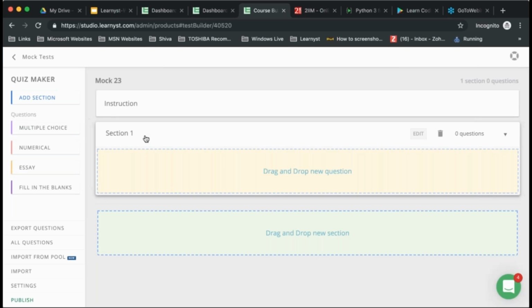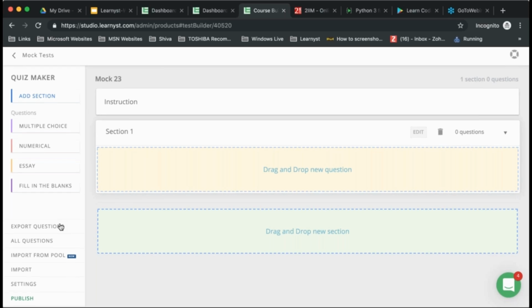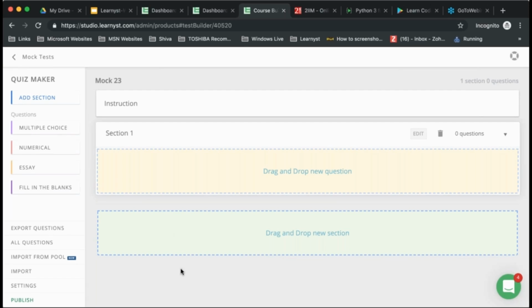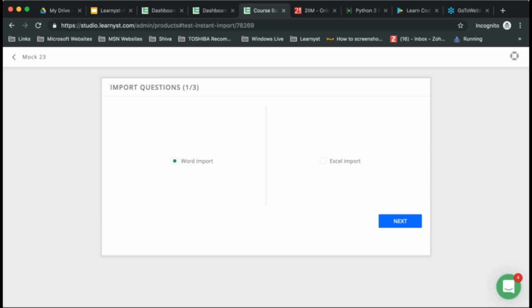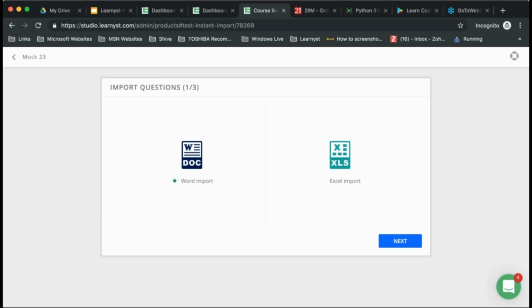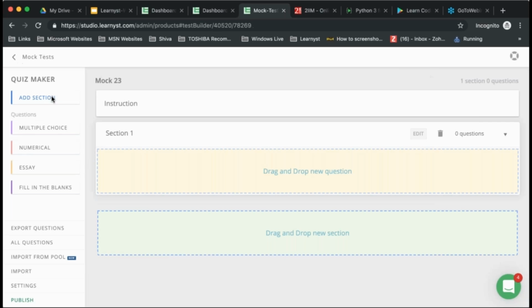Here again, you have to create sections. Depending on how your competitive exam is structured, you can have the relevant sections here. Again, you can add the multiple choice questions, numerical, essay, and fill in the blanks questions. The interface is pretty much the same as the sectional quiz, but here I would like to show you how you can import the questions through a Word doc. What I've done is I just created a mock test. This is the mock test builder interface.